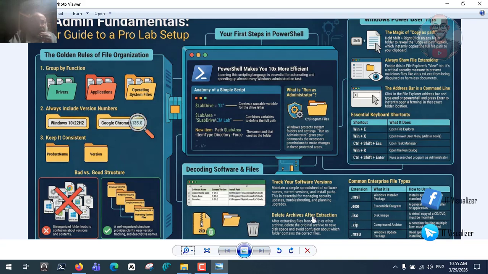Okay, deleting archives after extraction. This is another thing to save space. After downloading most of our sources, some of them are zipped or compressed. We can unzip or uncompress them and then delete the compressed file.